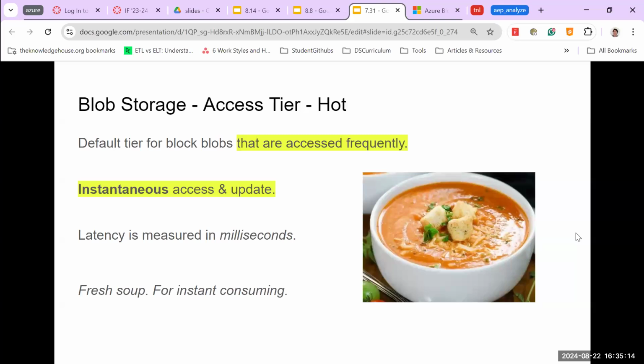You can think of this as fresh soup, right? It's made for instant consumption. Let's ignore the fact that canned soup exists. Let's pretend that you've already heated up a bowl of soup. It's ready for you to instantly consume. This data is immediately prepared for you.